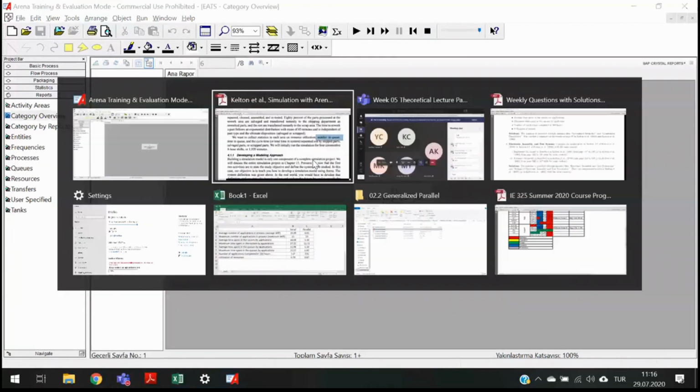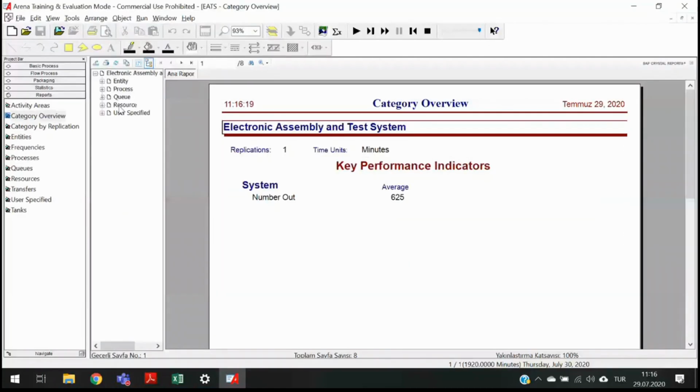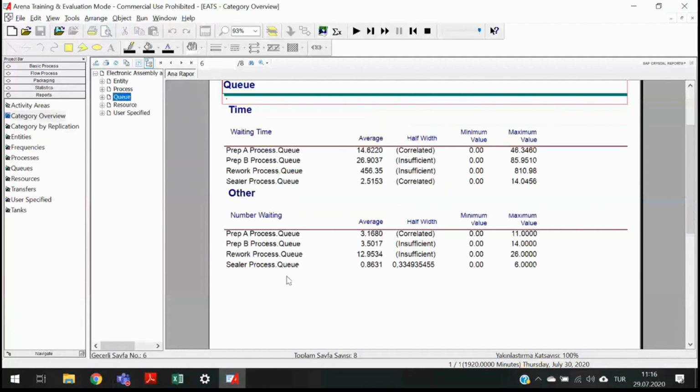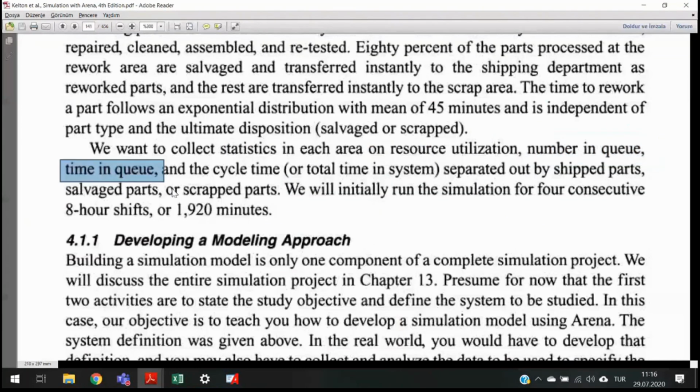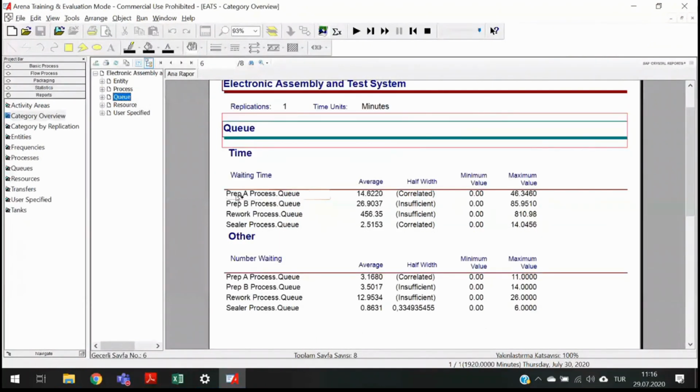Okay. So we are just going to continue analyzing our report. So we are going to analyze the number in queue. The average number in the queue can be observed in here, the number waiting in the queue. The longest queue is observed in the rework process. Now, the next statistic is the average time spent in the queue. The average waiting time in queues for prep A, prep B, rework, and sealer processes are like this. The average time spent in the queue is the largest in the prep B process. Why? Because the parts are arriving in batches of 4.